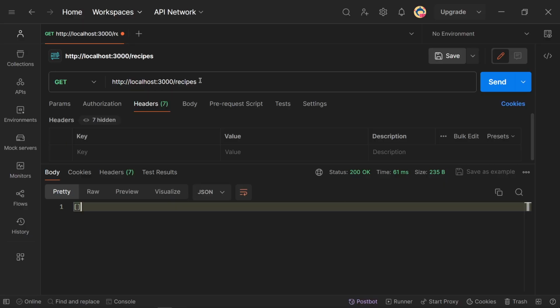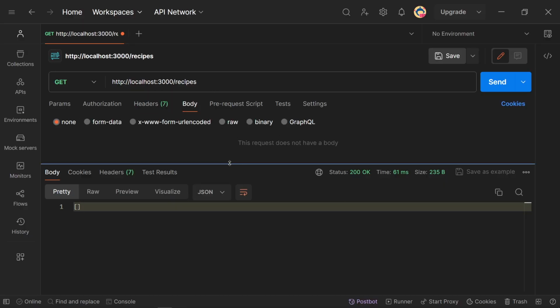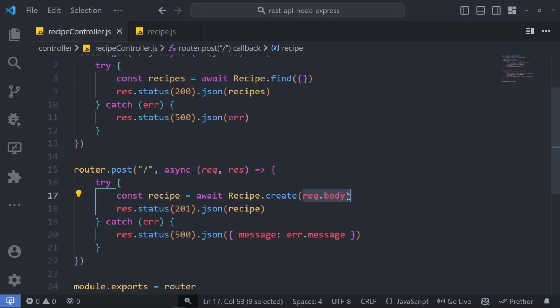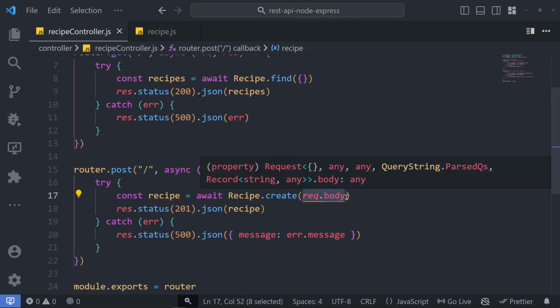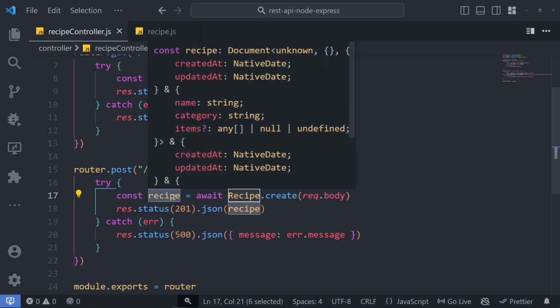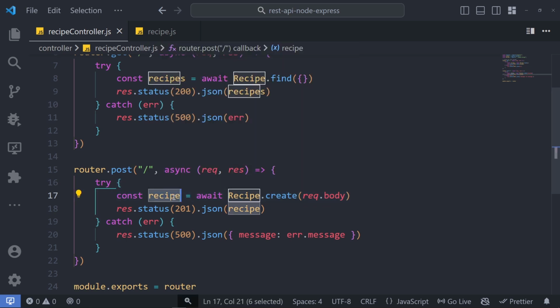Okay, so if I go back to Postman, you'll see that whenever I hit request, there is a body section here, right? I can pass some data here, and whatever data is being passed, I'll be able to access that here, and you'll be sending that back to your server, and that is going to create data in your DB. That's going to be returned back. This recipe is going to have the data that was created, and we'll just send that back.